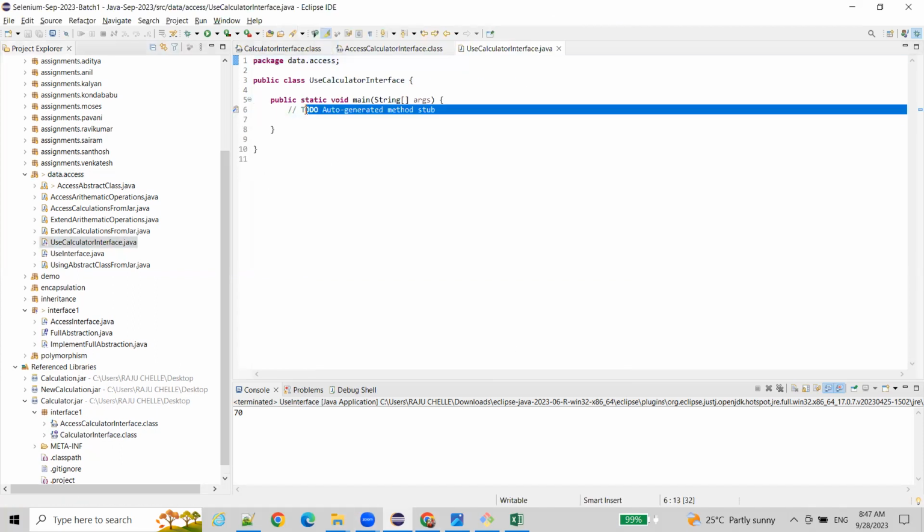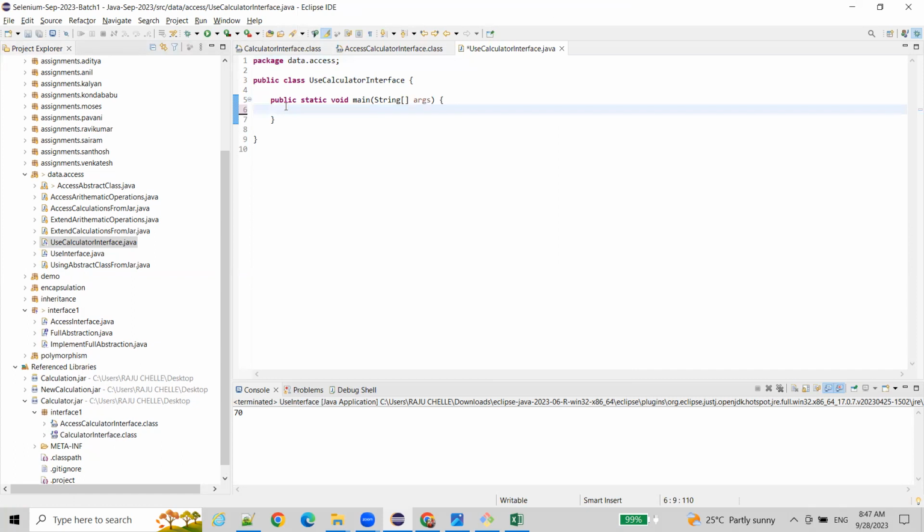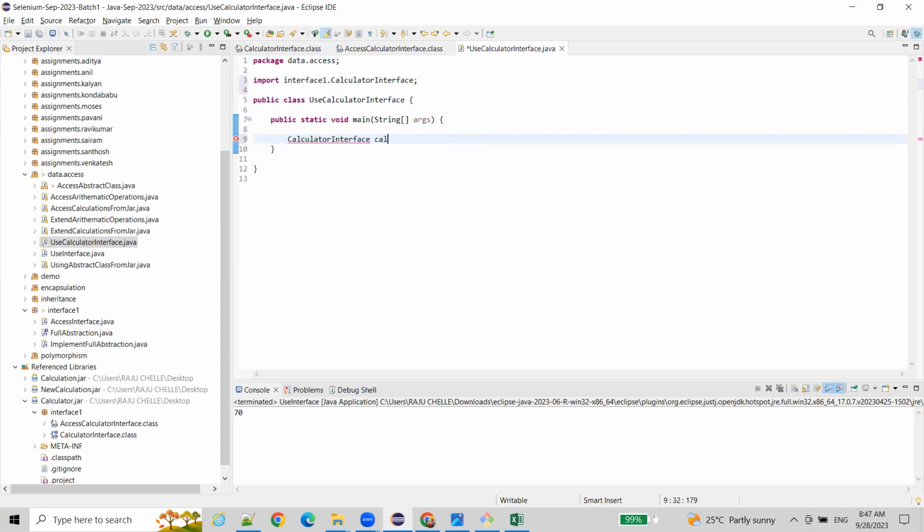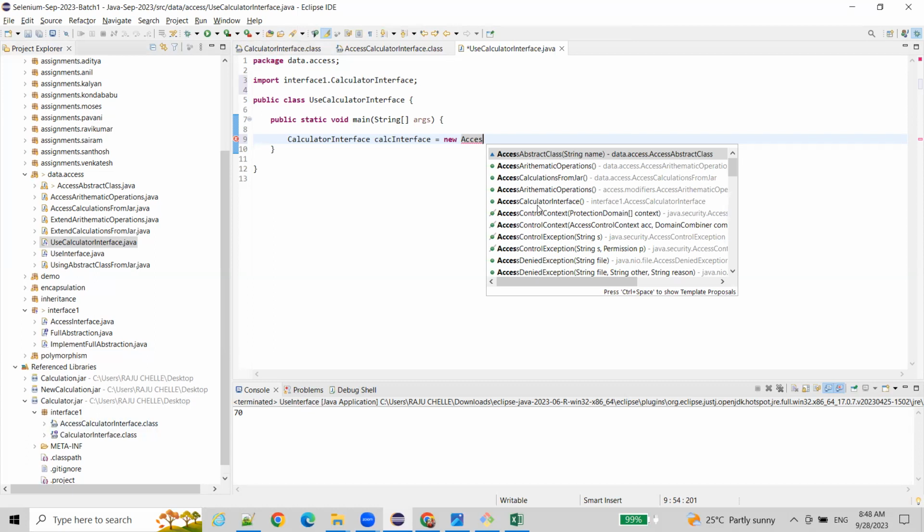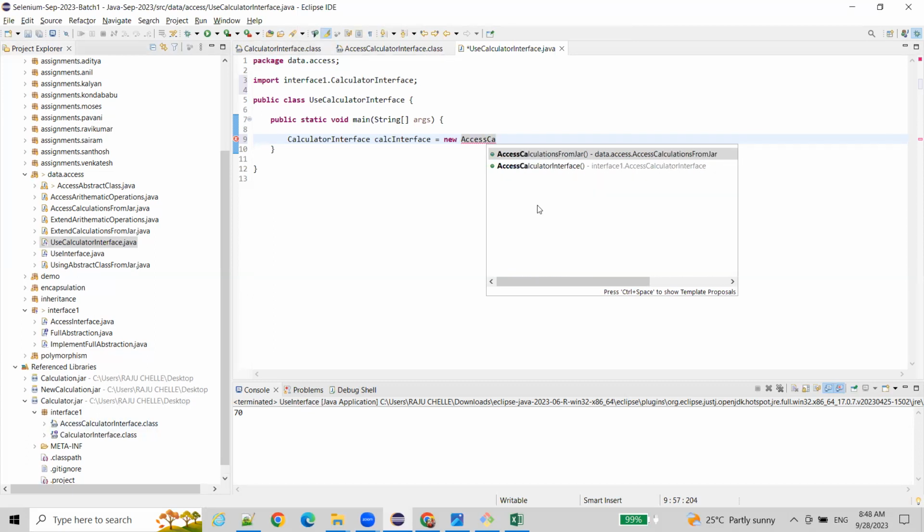Now, so here I create calculate interface object reference. You cannot create the object for your calculate interface. If you want to use it, what you have to do? You have to create the object for its child class, where it is access calculator interface. Access calculator interface.